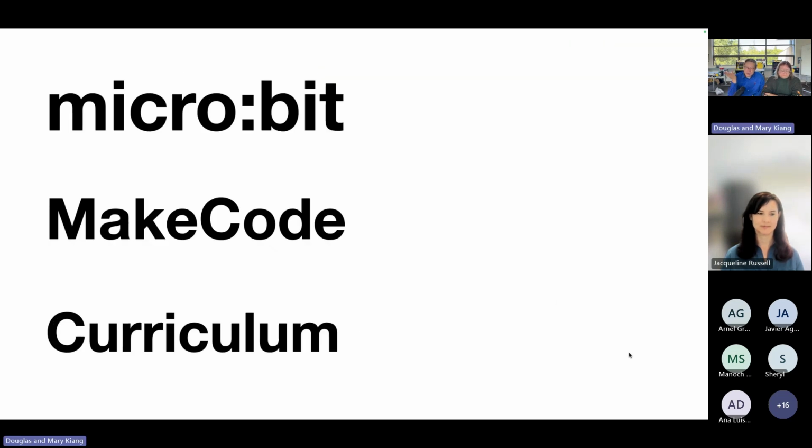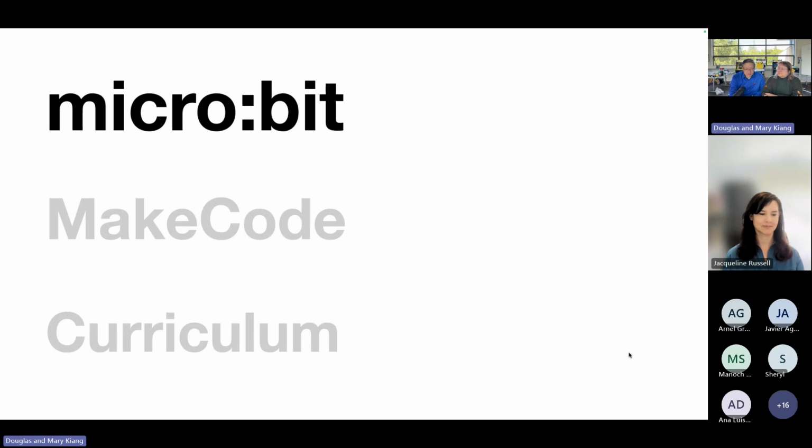So with that, there are three big things we're going to focus on today. We want to focus on the microbit. We want to talk about MakeCode, which is the software platform that you're going to use to write code for the microbit. And then we want to talk a little bit about curriculum and what that might look like in our classrooms. So first off, let's focus on the microbit itself.